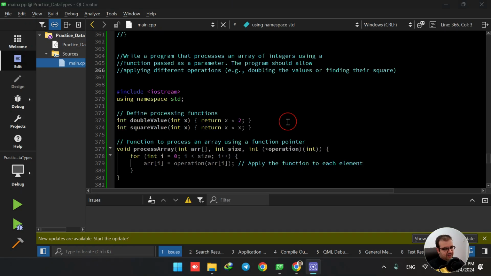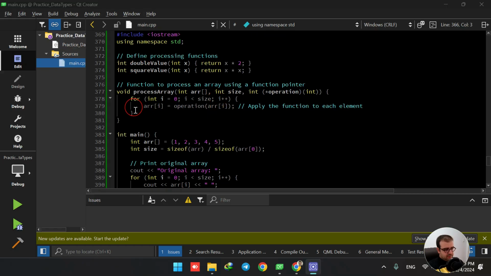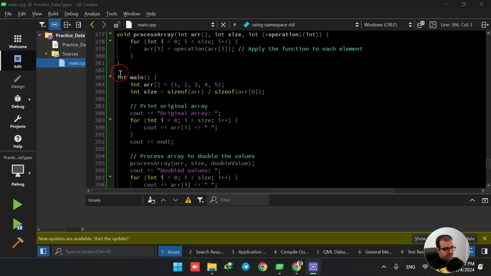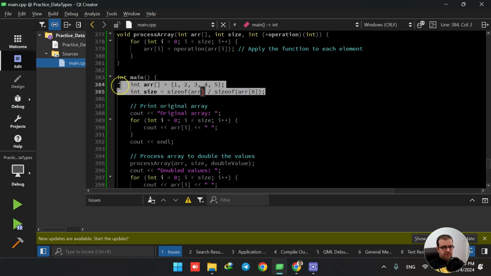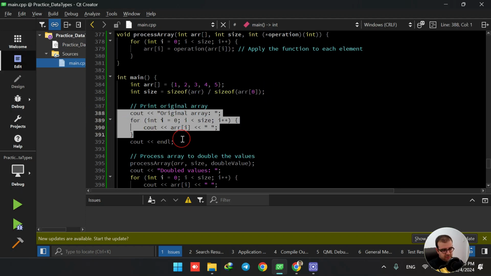Hello everyone, welcome back. Now we would like to write a program that processes an array of integers using a function passed as a parameter. The program should allow applying different operations, for example, doubling the values or finding their squares. To do that, we have one main function. We initialize an array, we compute the size using the famous formula, and then we print out the original array.